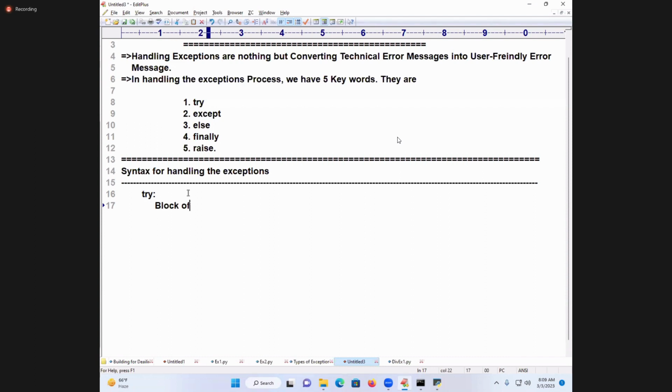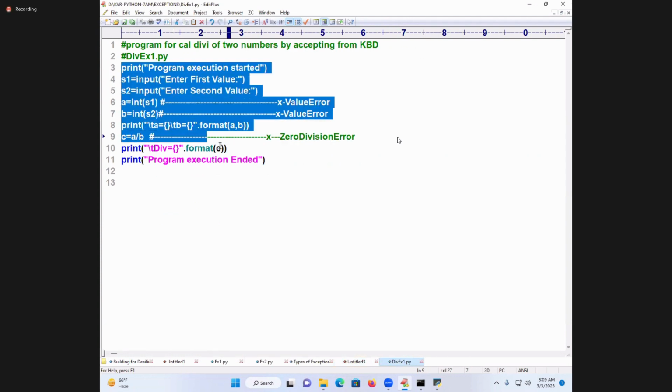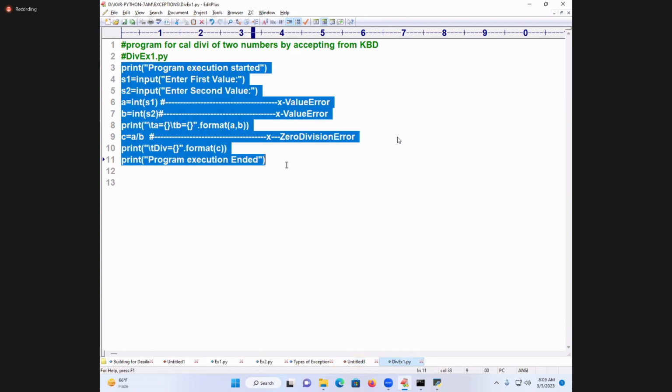We write a block of statements that generates exceptions. What are all the statements that are generating exceptions? Those statements must be written in the try block. Sir, why write it? Now I am telling. In our program, whatever statements I have written are plain statements, without any try or except blocks. It is a plain program.